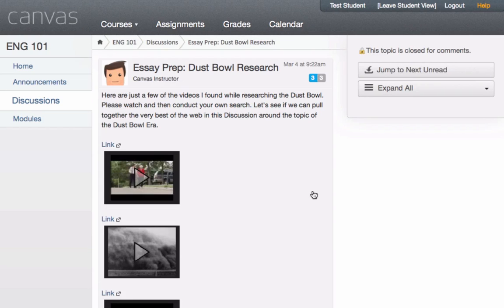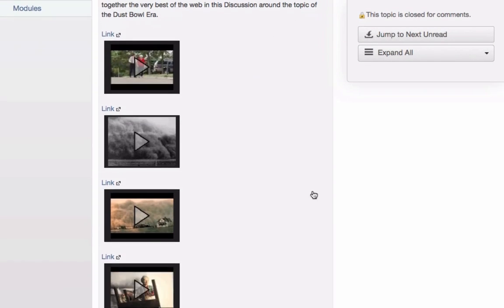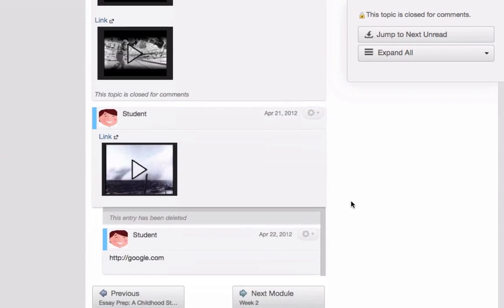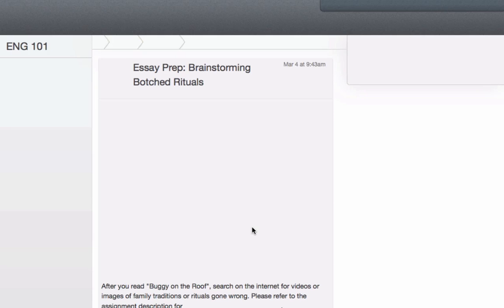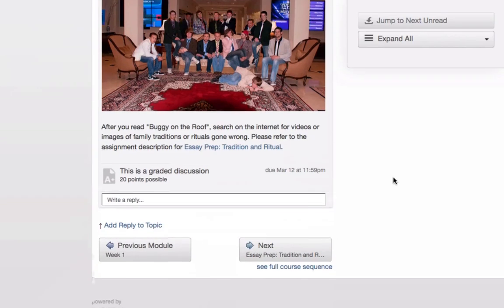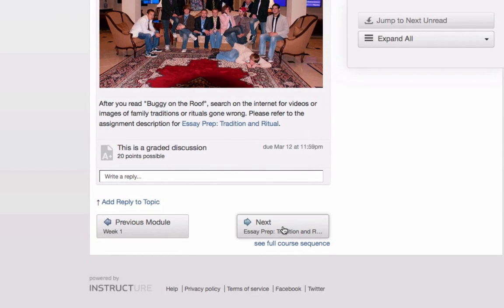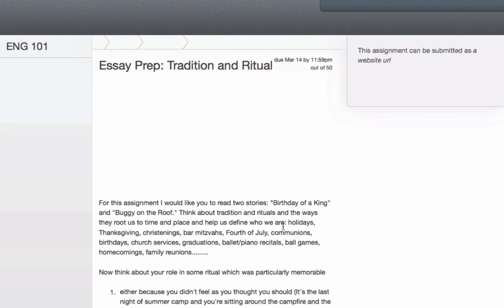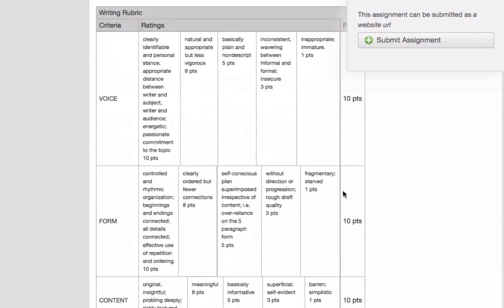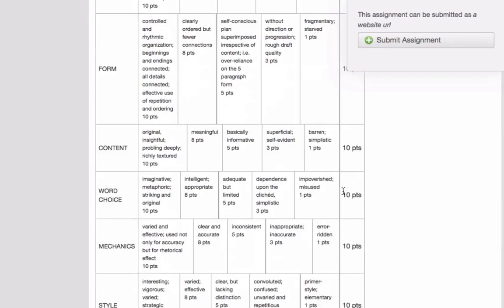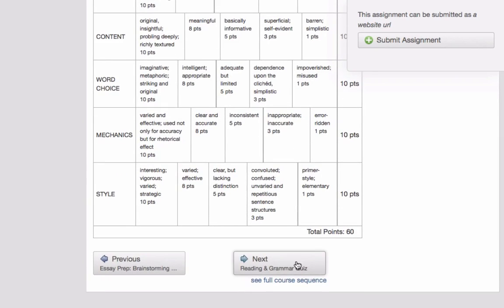Here's an example of the discussion. We've looked at these before. The only difference now is that at the bottom of these assignments there are links that walk the student step by step through the sequence. Another graded discussion. An essay submission. This essay submission has a rubric at the bottom.